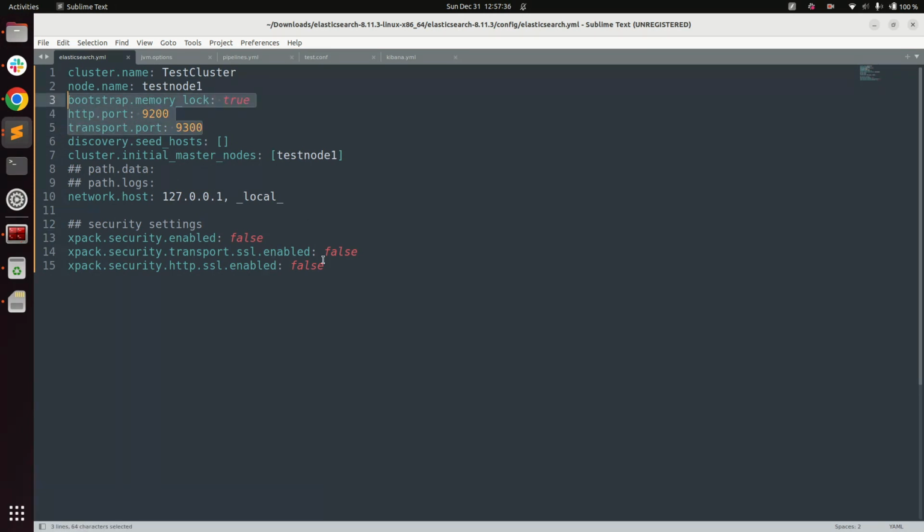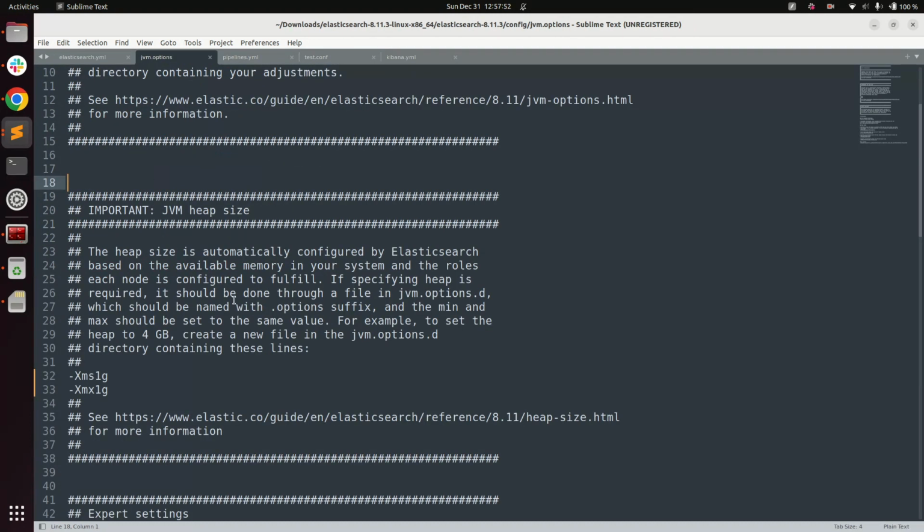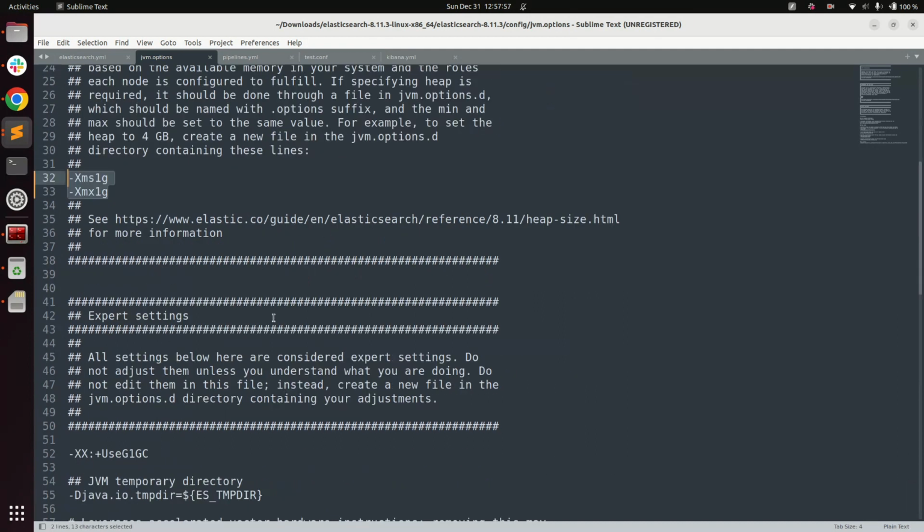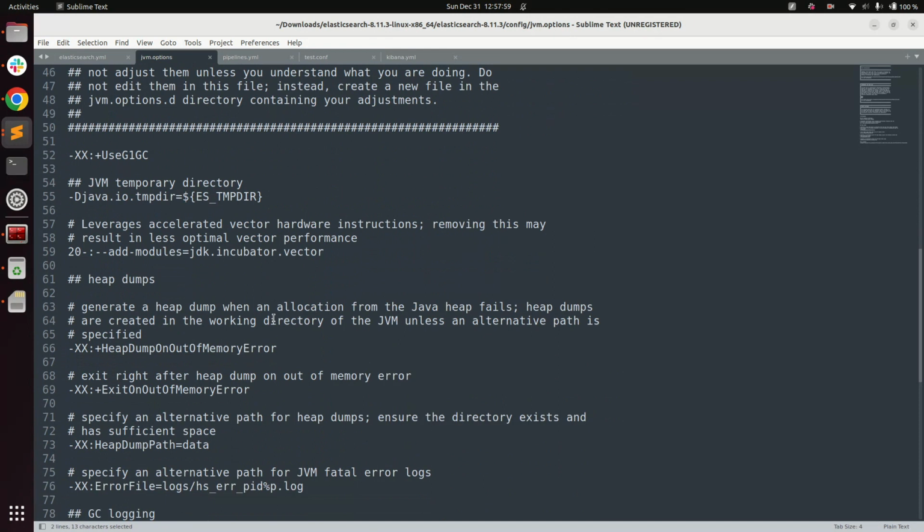Alright, and I have disabled the security. Enabling security has its own complexity. Probably I will cover that in some other video. So once these are configured, make sure you set the JVM options as well, the Xms and Xmx values. Don't touch the other properties unless you are an expert on GC fine tuning.